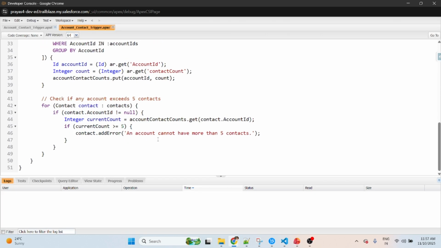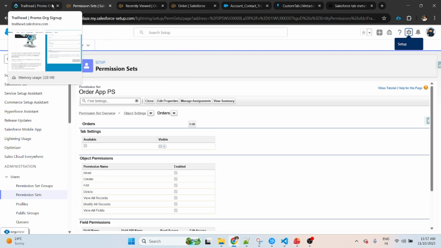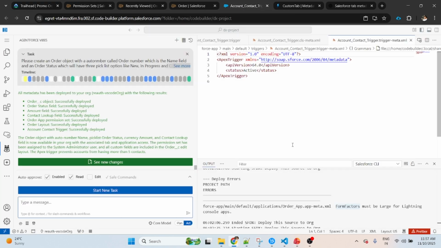This is what we have given as the instruction: an account cannot have more than 5 contacts. That's how the instructions are. So this is how your Agentforce for Vibe will work for you, and it is a kind of partner to the developer. It is not the replacement of the developer. It may do certain tasks, but it does not have intelligence like a human. Human intelligence is not negotiable. No one can replace human intelligence.